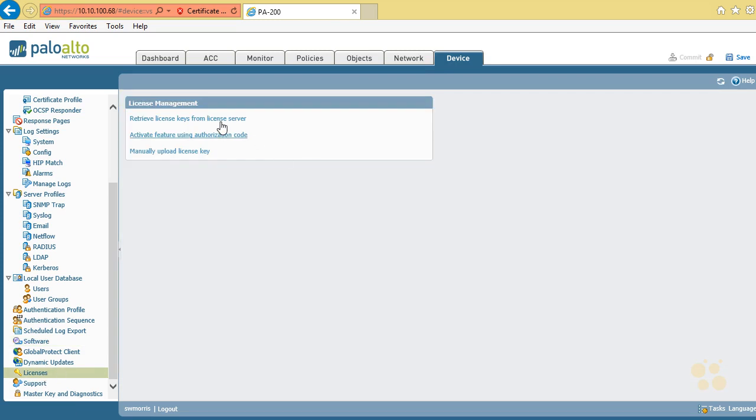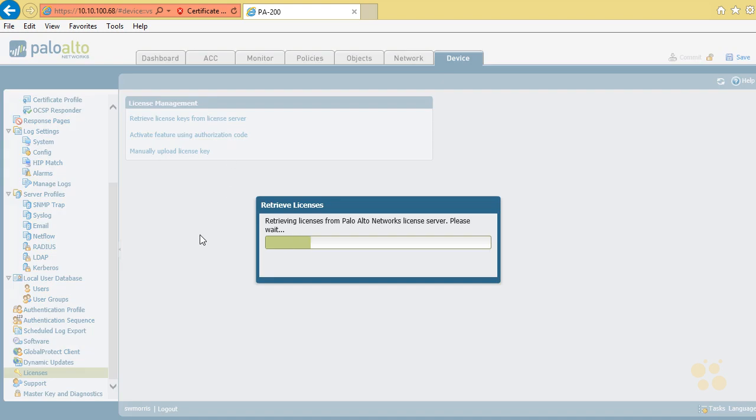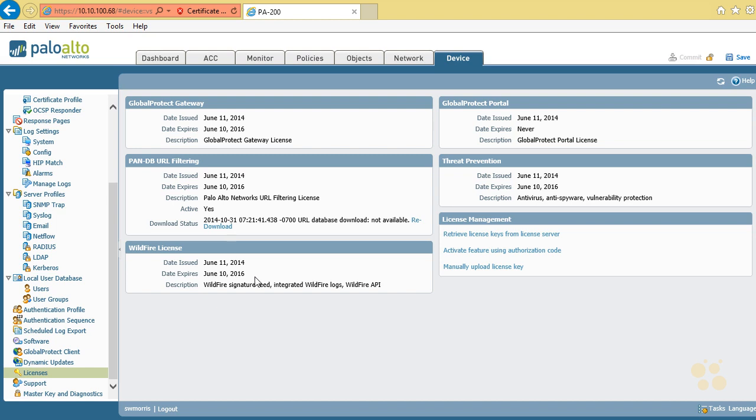License management: just retrieve keys from the license server, kind of the easiest way to do things, as long as we have connectivity on there. If we don't, we can go ahead and manually add the stuff, but this tells me exactly what I have going on. So right now I've got a 2-year license pretty much on everything, well, I guess a year and a half, but anyway, until June of 2016, I have availability of all of the information on here.